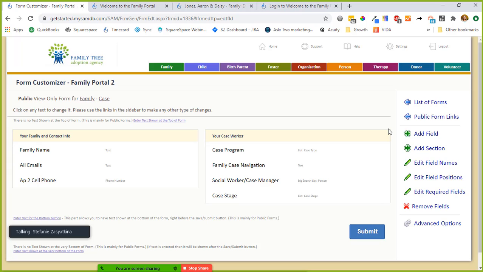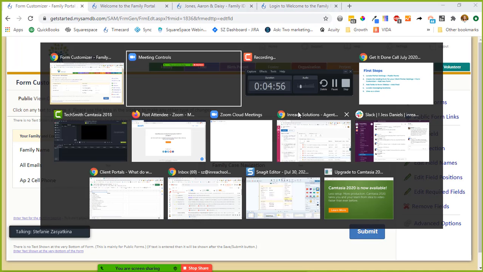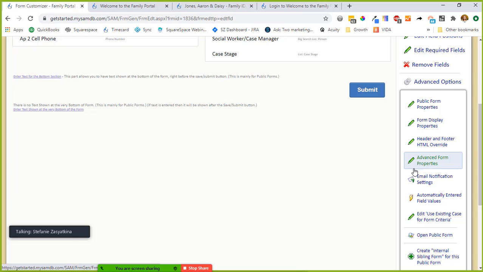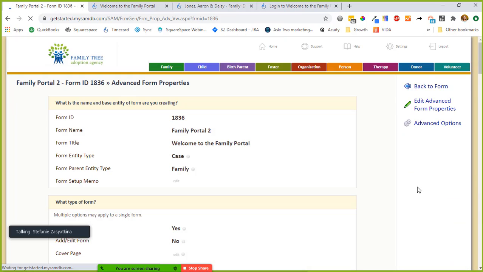Okay, so adding a sidebar. Let me show you. I'm going to just do it. Under advanced options, advanced form properties. Now, this is a spot where all of our systems look the same right now. It's wonderful.